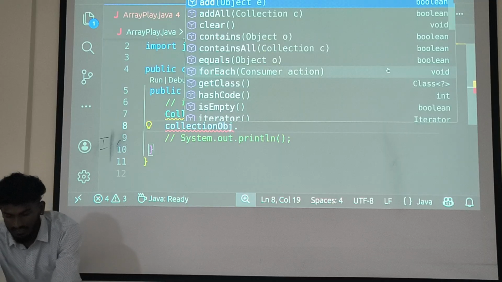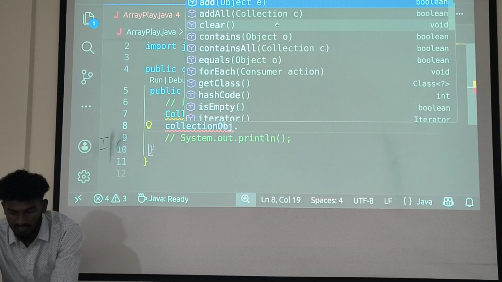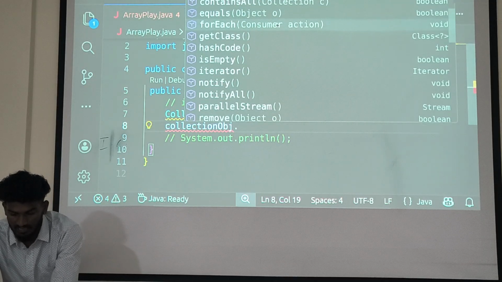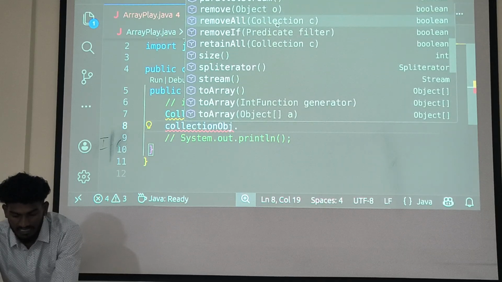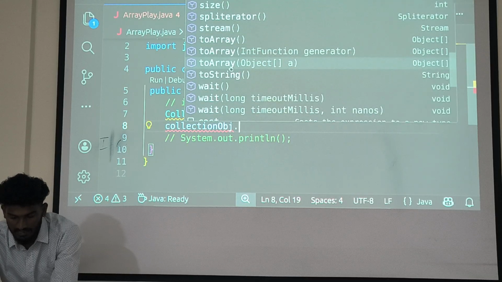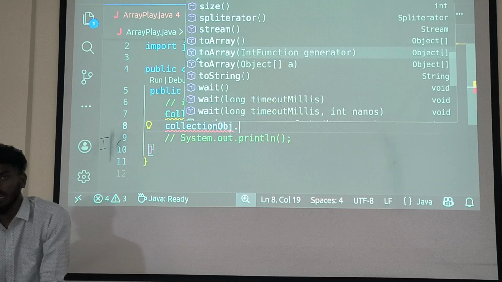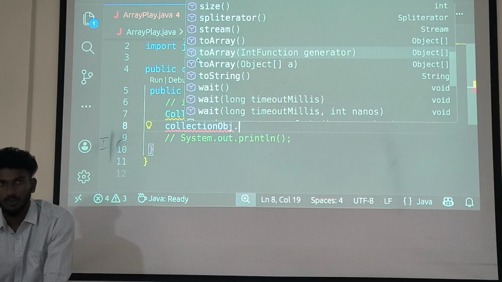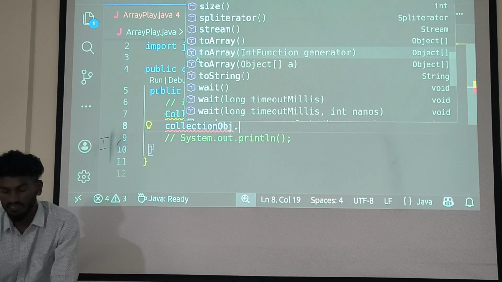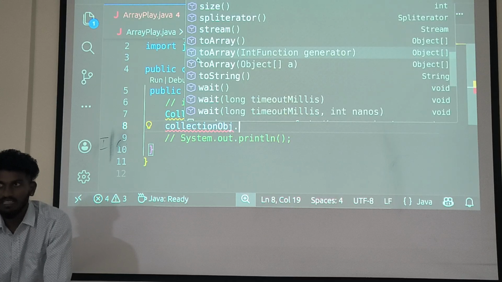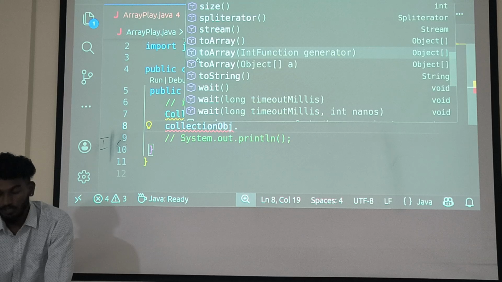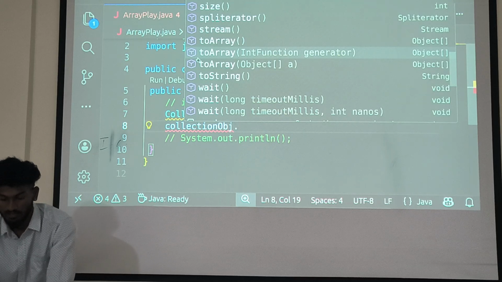When clicking the dot, all the methods will be available, like equals, forEach, getClass, hashCode, toString. These methods get the size of that array list, and you can also convert this collection array list to an array. So in Java, backward compatibility is also available. That's why if you install any version, our basics are definitely going to work in that. There is no doubt.